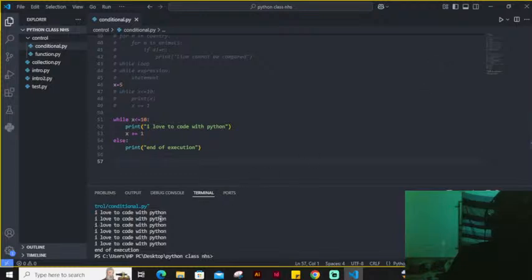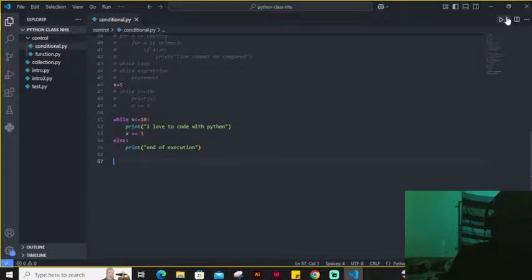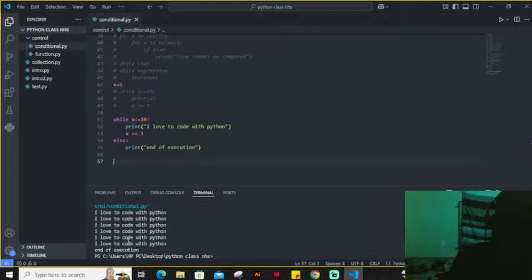So you can see, I love Python. I love to code with Python. Printed out multiple times. At the end of it all, it tells me the end of the execution. If I don't have this here, if perchance I commented this out, will the else statement be executed? The else statement will not be executed, okay? Because I'm having an endless loop. The program didn't actually get to line 54.